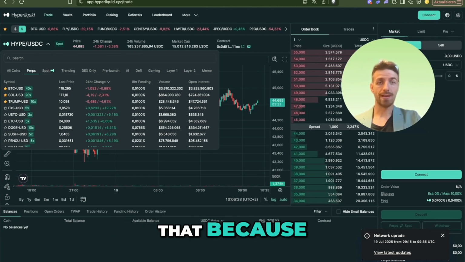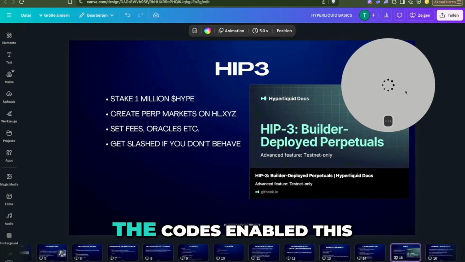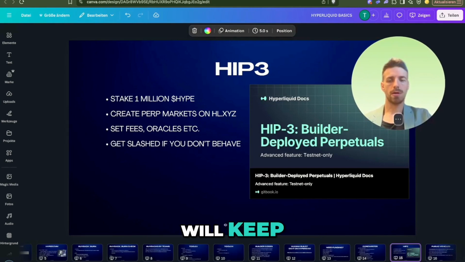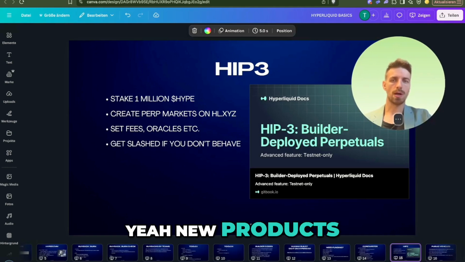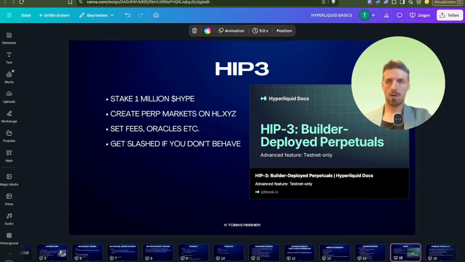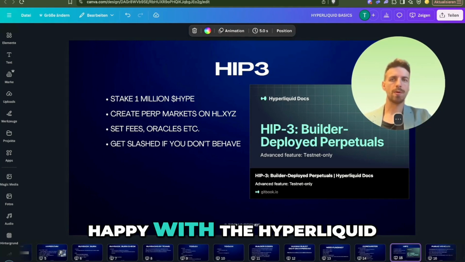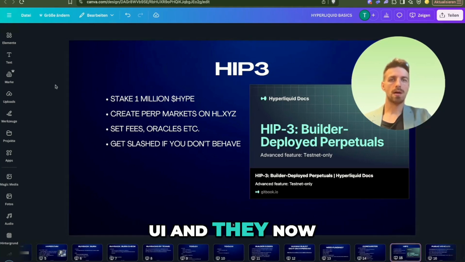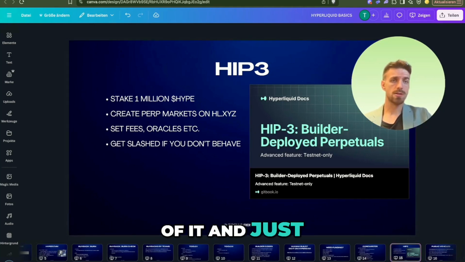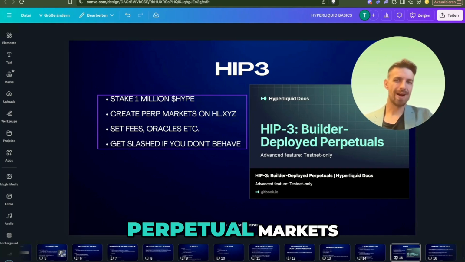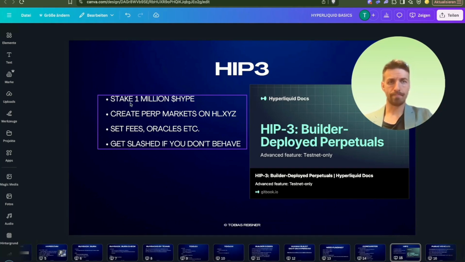We will see. There will be a lot of other interfaces and UIs being built around that, because again, builder codes enable this. So builder codes will keep attracting new products to maybe just build better UI. There are some people that are not happy with the Hyperliquid UI, and they now build their own version of it and just integrate Hyperliquid. And yeah, they're free to do that.